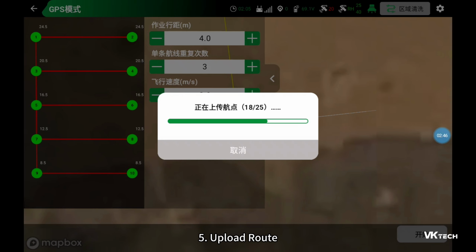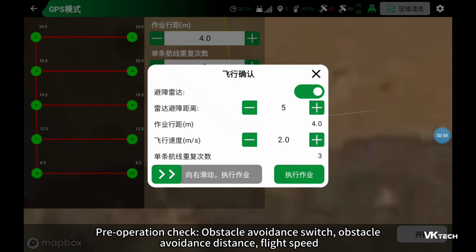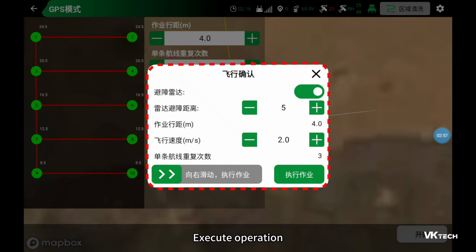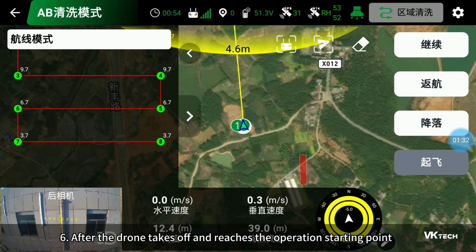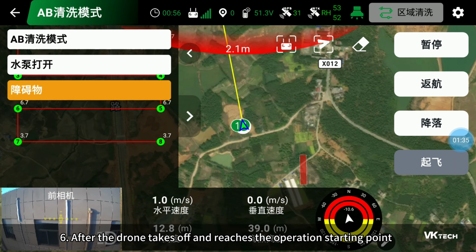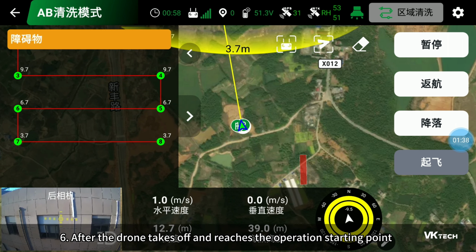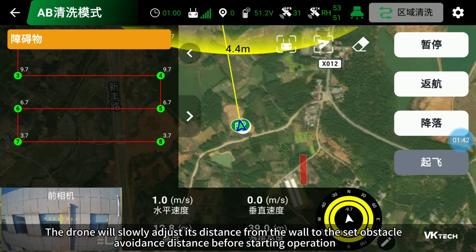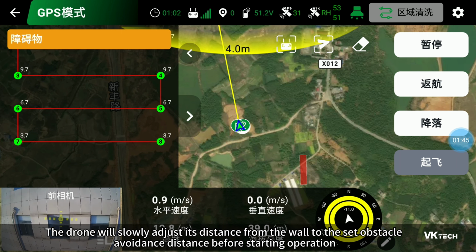5. Upload route. Pre-operation check: obstacle avoidance switch, obstacle avoidance distance, flight speed. Execute operation. 6. After the drone takes off and reaches the operation starting point, the drone will slowly adjust its distance from the wall to the set obstacle avoidance distance before starting operation.